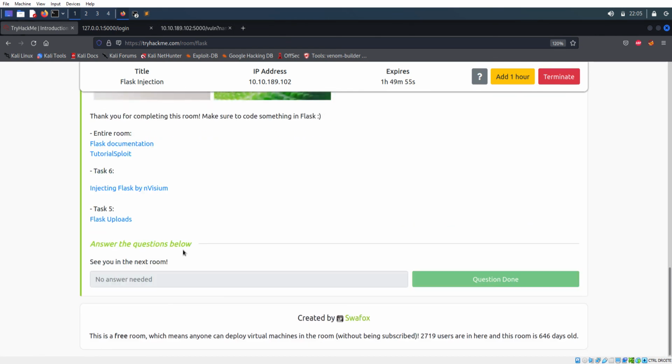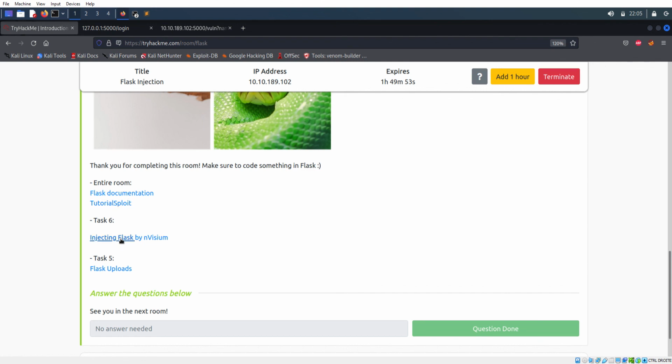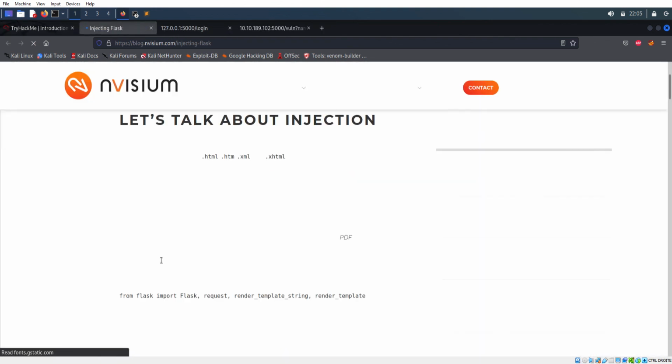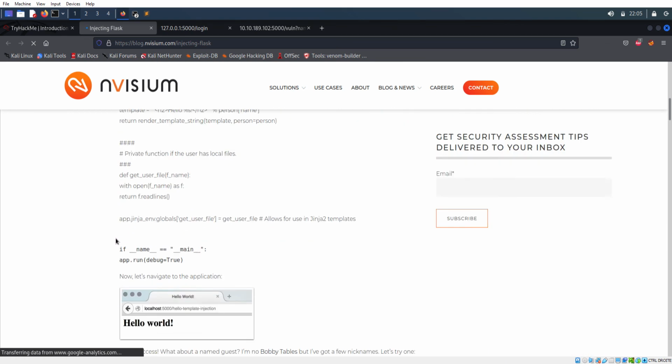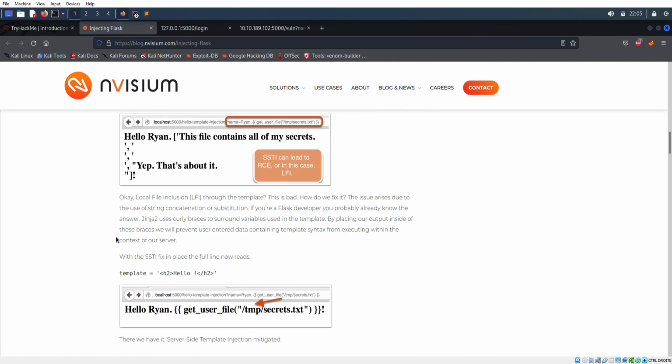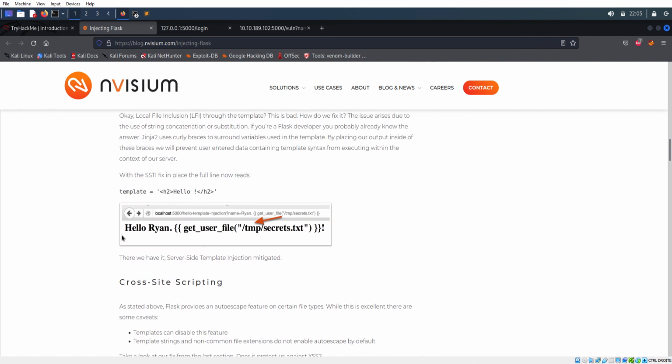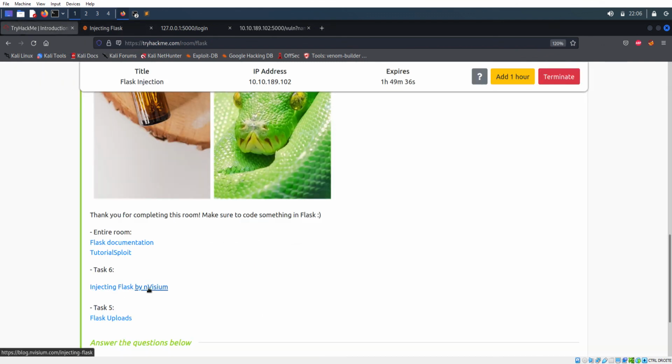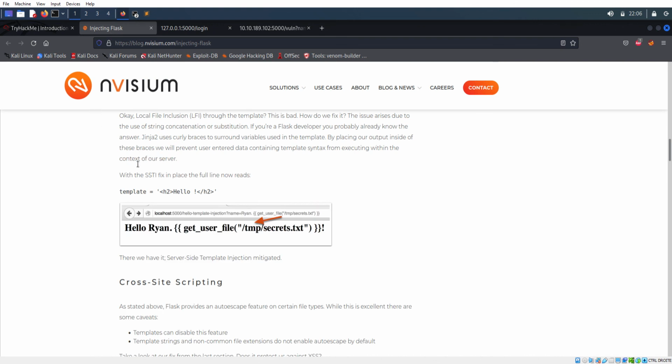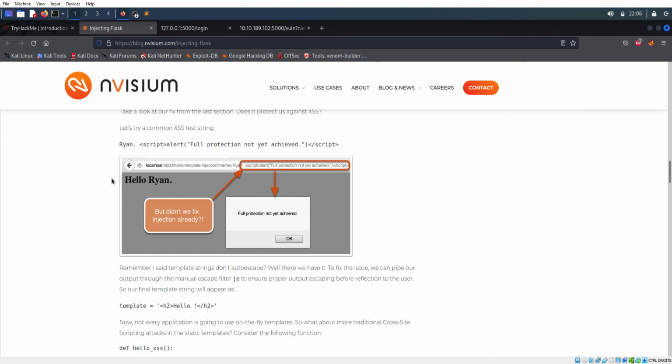They do supply a really good article which explains exactly what is happening and how to remedy this vulnerability. I think it's a great read. I'm gonna supply this in the description, sorry, but you just have to click here and it will redirect you to the actual article. I would highly suggest that you read it.